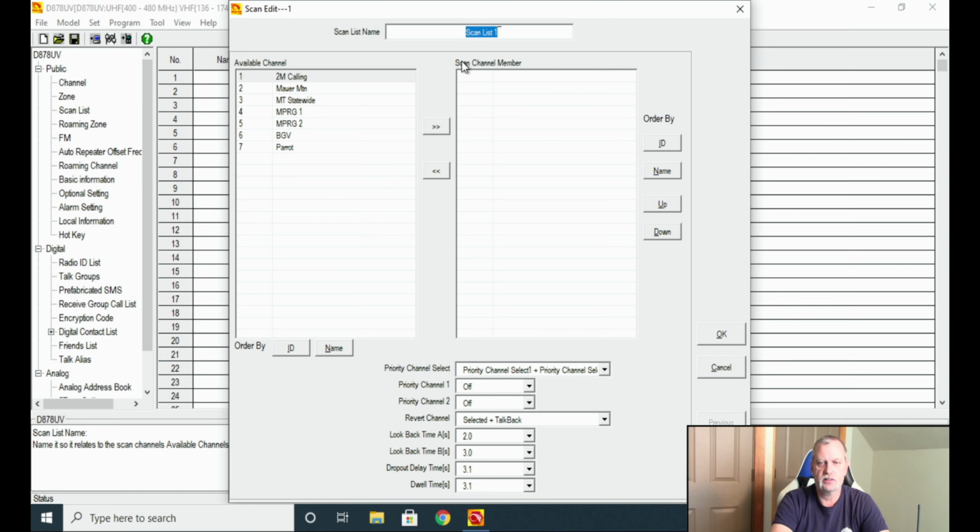We will call this scan list Montana. This is our Montana scan list. Now keep in mind we haven't put in nearly all the channels that are available in Montana. This is just for the video demonstration. So we are going to put all of these in, and we move them over just the same way we did in our zones. We highlight one, we press the arrow key, and we will move them all over.